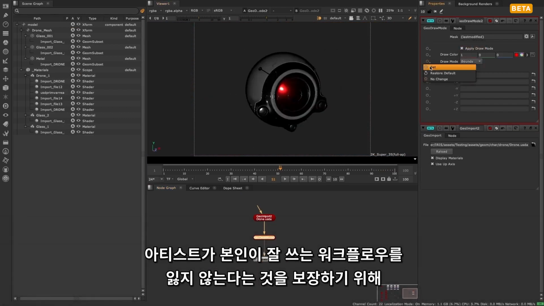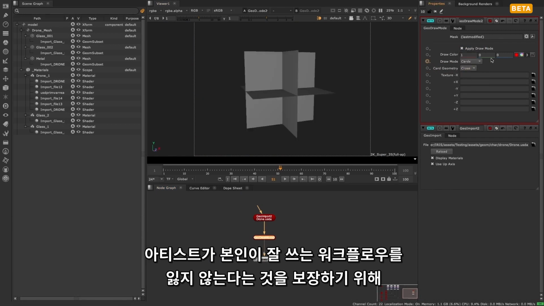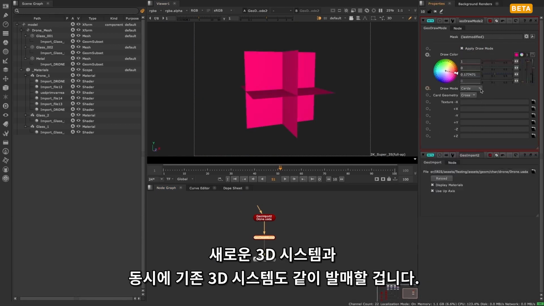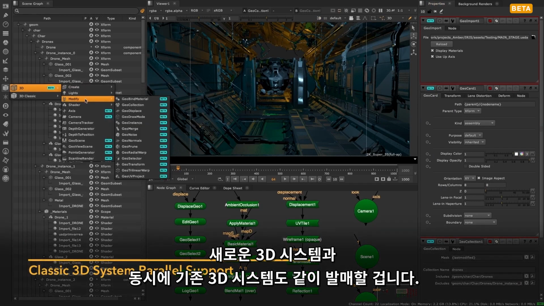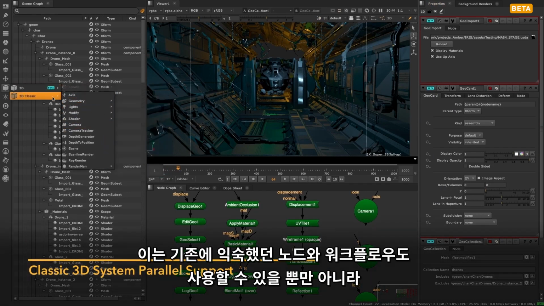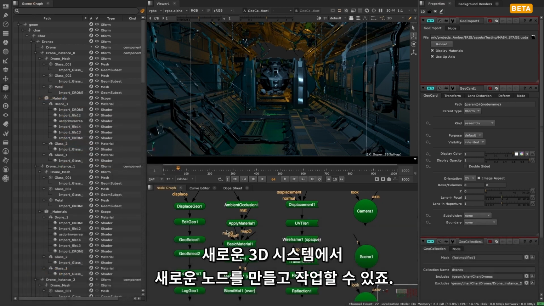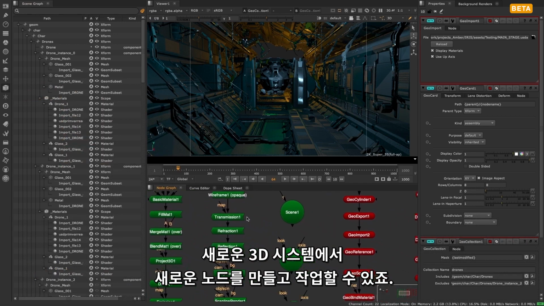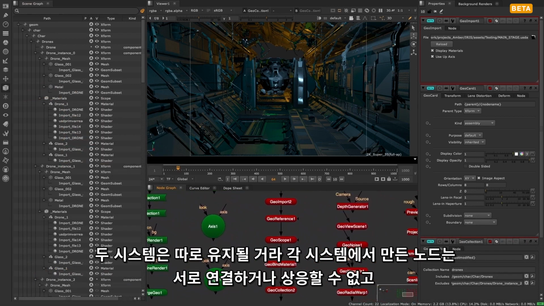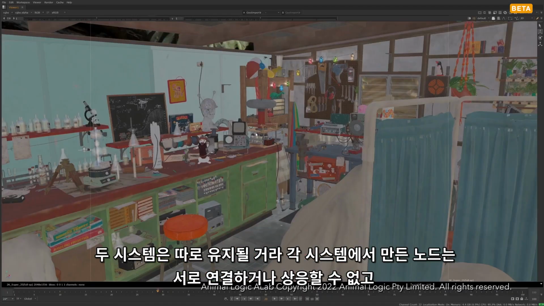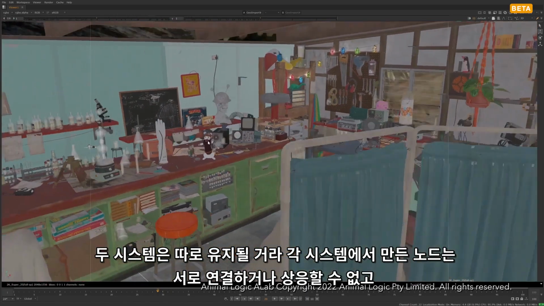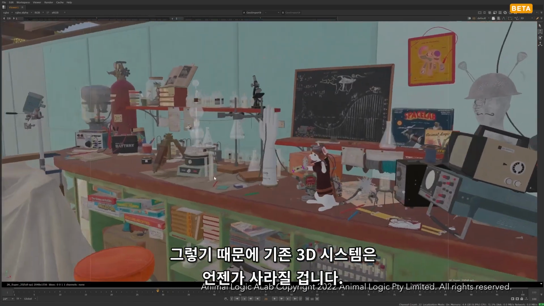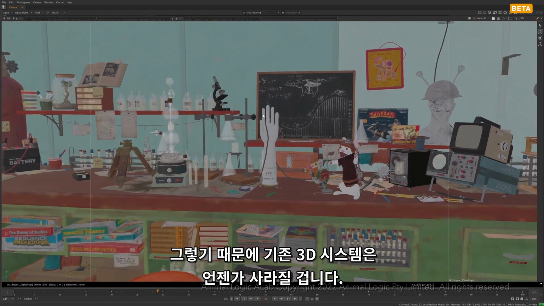Now, to ensure artists don't lose access to any of the workflows they depend on, we will also be releasing the new 3D system and the classic 3D system in parallel with each other. This means that you will have access to all the existing nodes and workflows you are used to, but will also be able to create the new nodes for the new 3D system and work with them. The nodes from these systems will not be able to connect or interact with each other, as we will be keeping the two systems separate so that the classic 3D system can be deprecated at some point in the future.